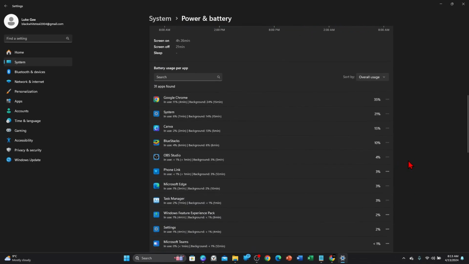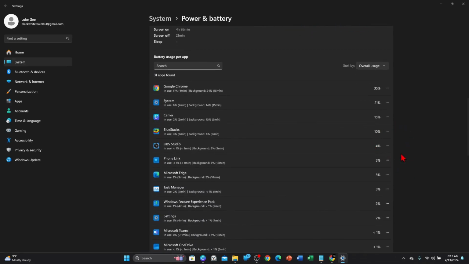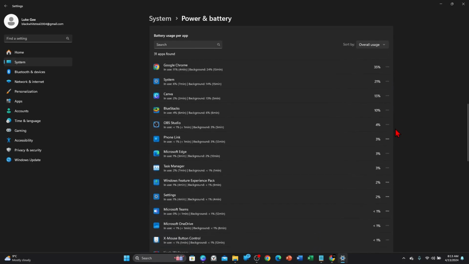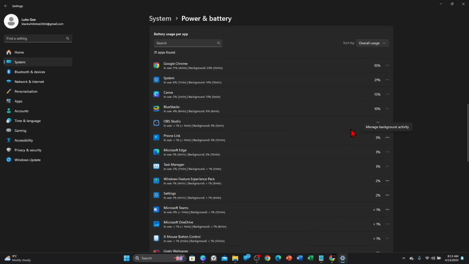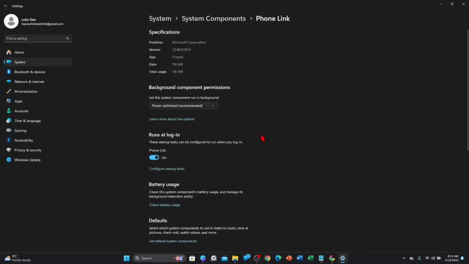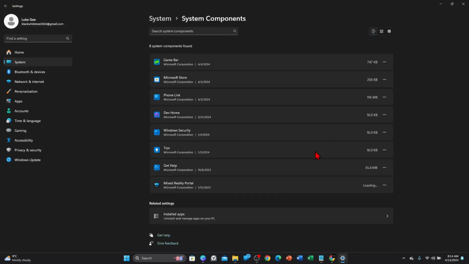Alright, you can manage your background apps, disable it from clicking on these three dots here, but if it's not bright, so you see these dots here, I can't click onto it, but phone link, if I click on the three dots, click onto that and then click onto manage background activity. And then again here under background component permissions, let the system component run a background. You can click to never, so you can adjust it from there as well. So there's a few here that I can adjust and there's a few that I can't as well. 8 system components can be found. Alright, so I'm going to head back again.